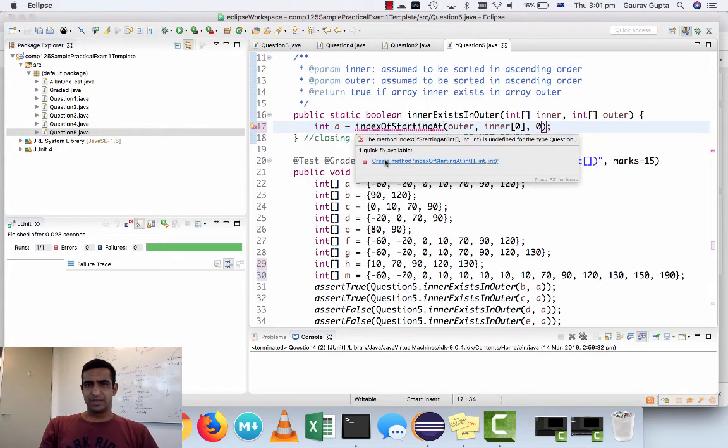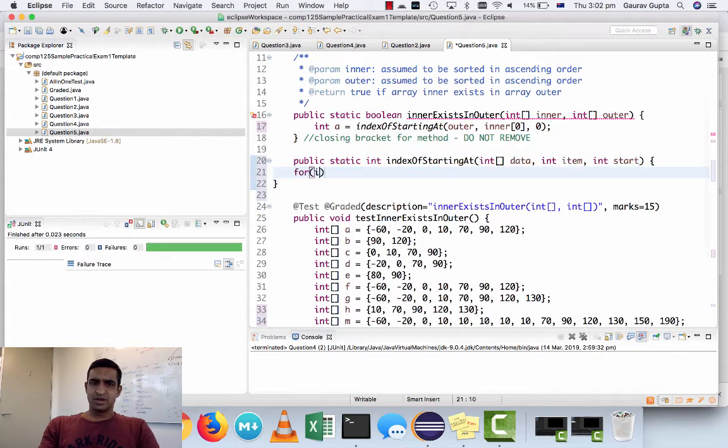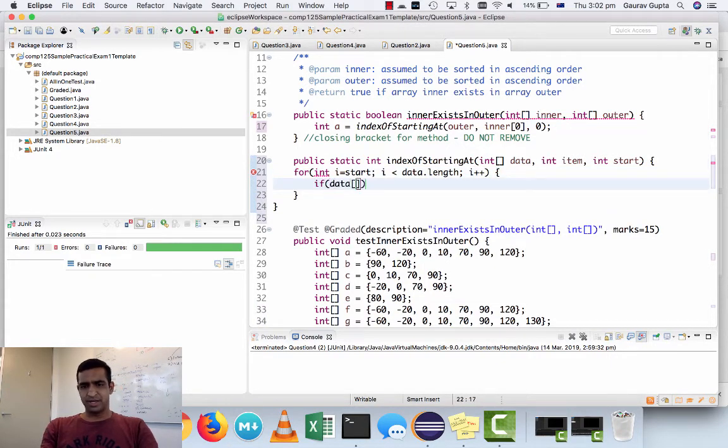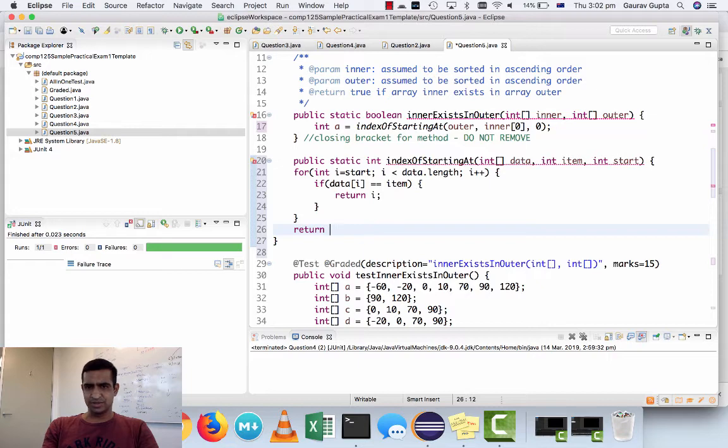I can create a method indexOf starting at. Change it to public, but you don't really need to change it to public. Call this data, call this item, and call this starting index. So what it does is start from i equals start, as long as i is less than data.length, i plus plus. If data[i] equals the item, it immediately returns i. If the loop finishes, it returns -1.